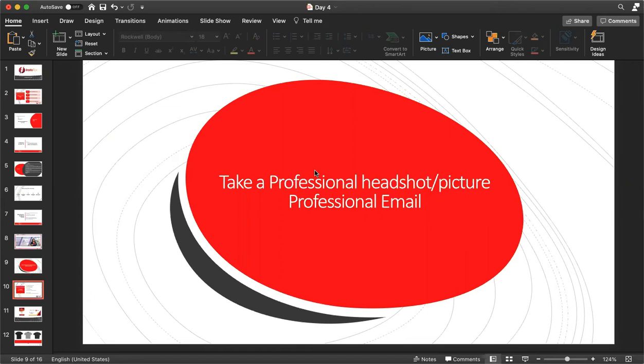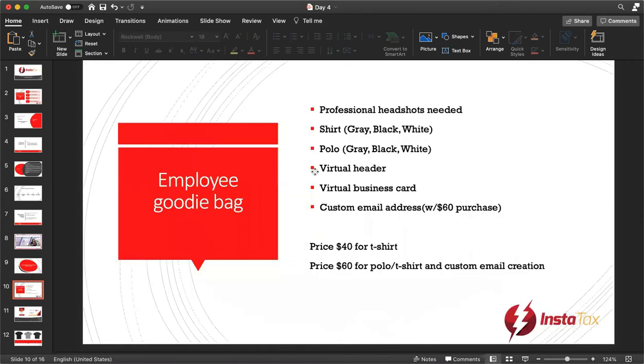All right. So what we do here at Instatax, this is an optional purchase. Okay. This is not something that you have to do. This is not something that you need to do, but an investment where it can help you and your business out. All right. So what you'll need here, and this is what we finally talk about, the employee goodie bag. You'll need a professional headshot taken. Okay. This is what we'll need to go ahead and create these images for you. Okay. So you'll need to take a professional headshot.